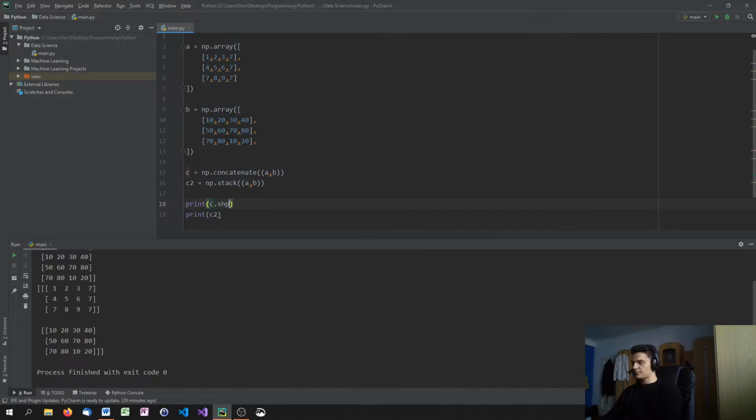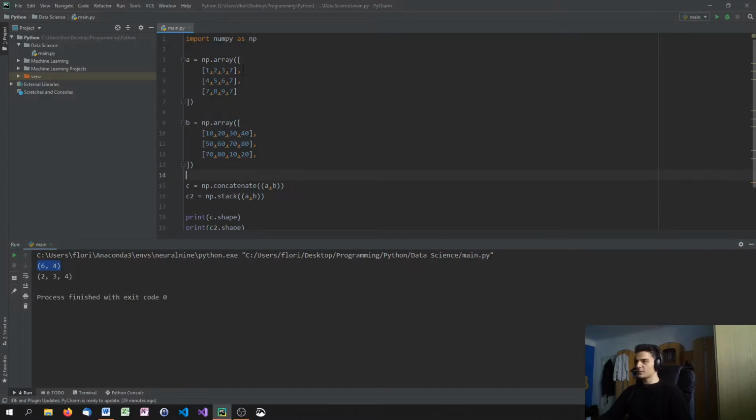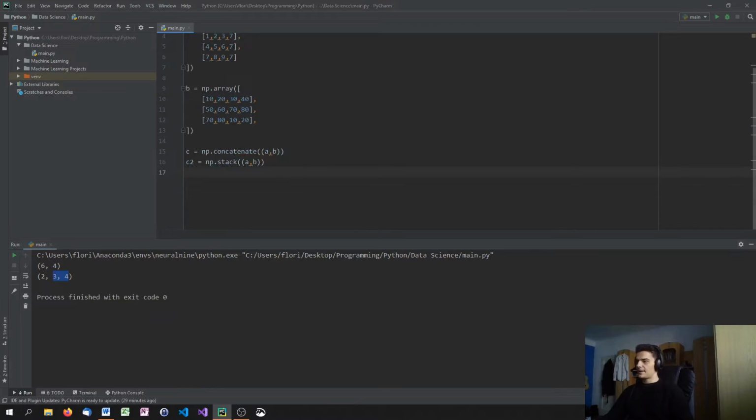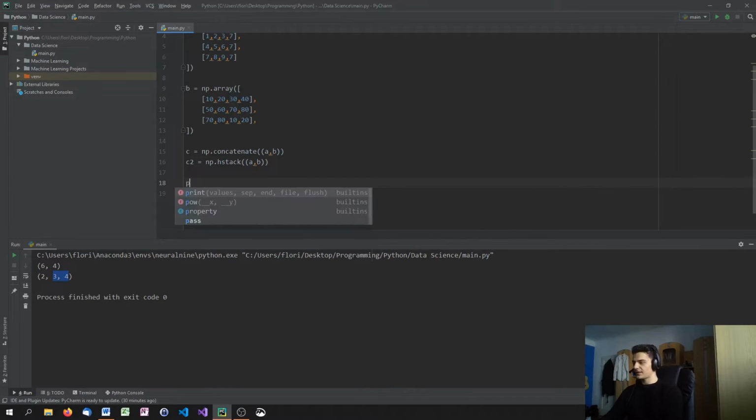We can also just print the shape here to see the difference, because stack basically creates a new dimension. As you can see, we have 6x4 because we have 3 plus 3, but we stay with the 4 values. And here we have basically two lists or two separate 3x4 matrices. This is the difference between stack and concatenate. But we can also use two other functions, namely vstack and hstack. If you want to stack horizontally, we can use hstack, and if you want to stack vertically, we can use vstack. So let's see how this looks.